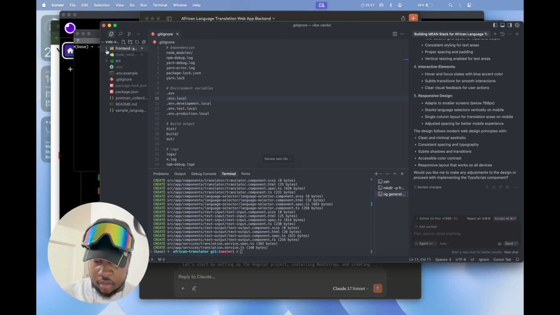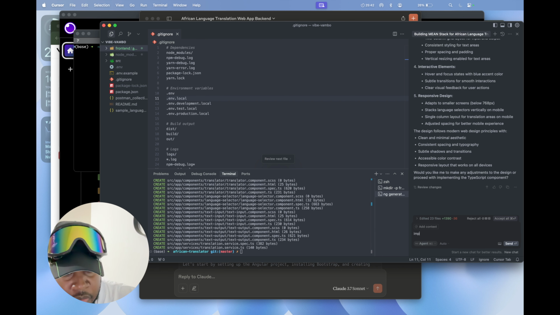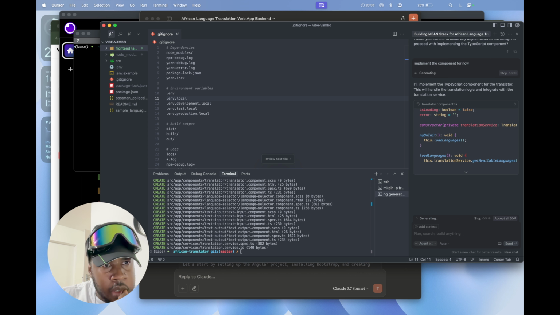Oh, it's done. All right, so it's done. So what did he say here? Well, would you like me to make any adjustments to the design? Implement. Implement the type, the component. Just implement for now. I'll tell you what I need on the design later.